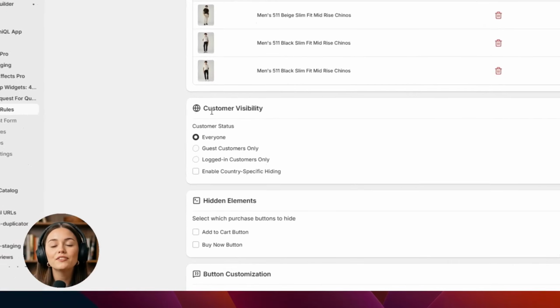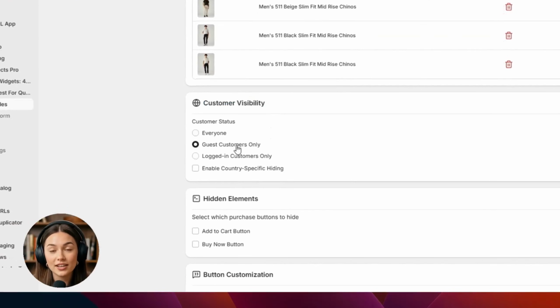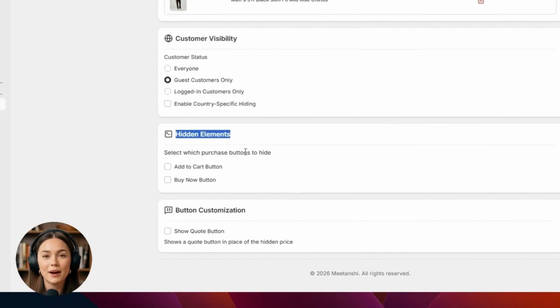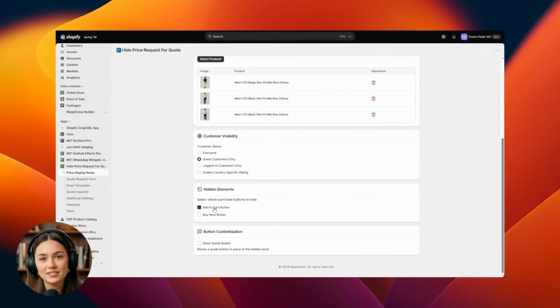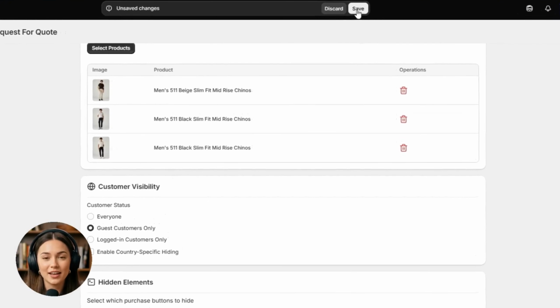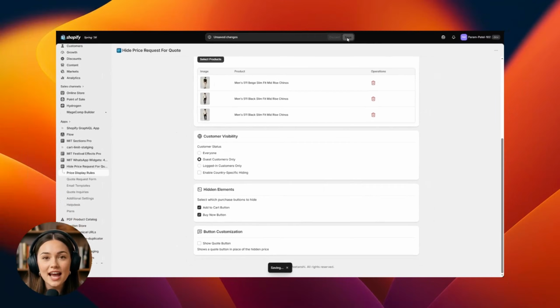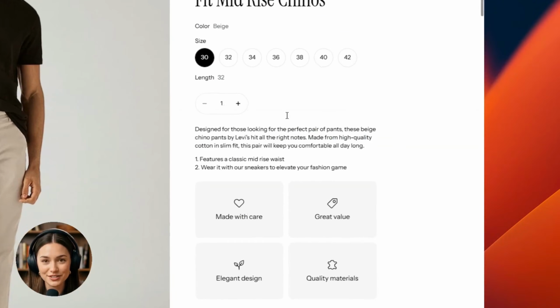You can hide prices only for guest visitors, or allow logged-in customers to view pricing based on customer tags for wholesale buyers, along with hiding product prices, cart, and buy now buttons. This prevents customers from purchasing products directly and encourages them to contact you or request pricing first.